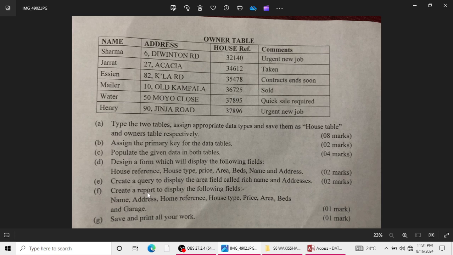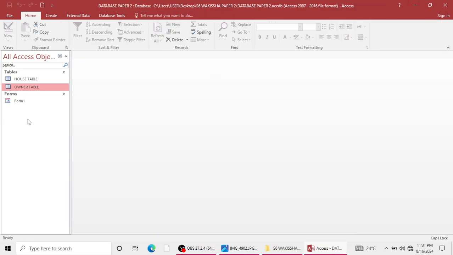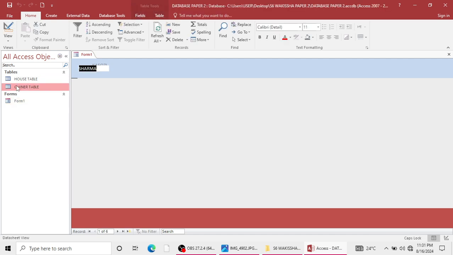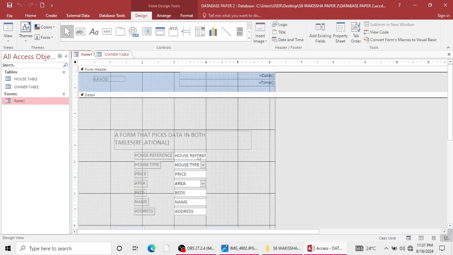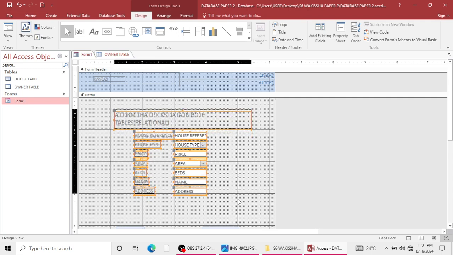Then next, create a query to display the area field called rich, name and addresses. So I'm going to head to query. Let me close this. Then open the form. This is the form. Still loading the form. I think my form is empty. Push this on top here, somewhere here.